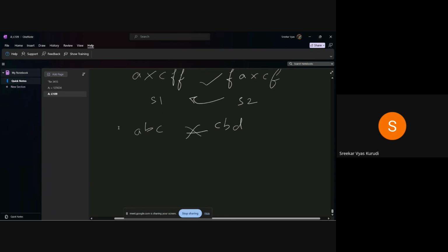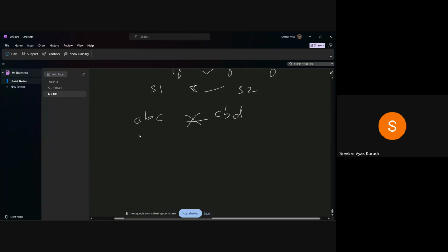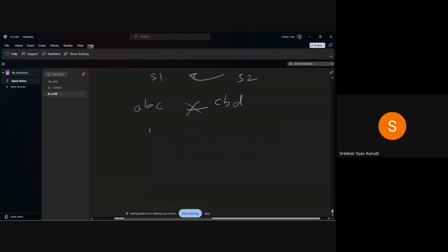So some of you said sorting both of them. What do you think the complexity of sorting is? Sorting anything, a string or an integer array, what is the complexity of sorting? Yeah, so you're doing it in n log n. That's a good approach.